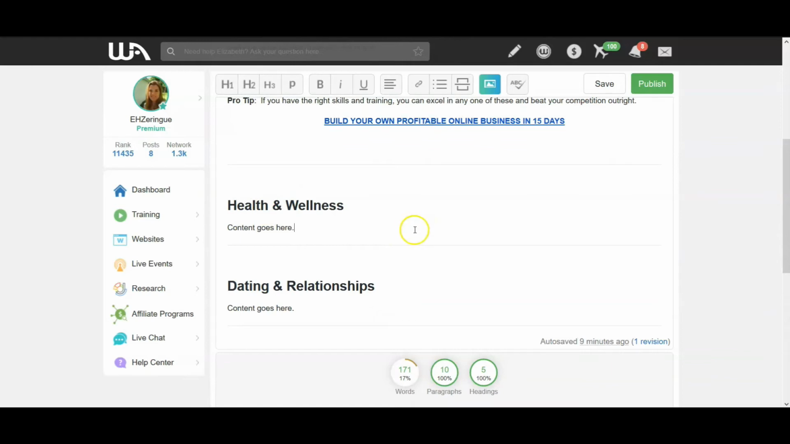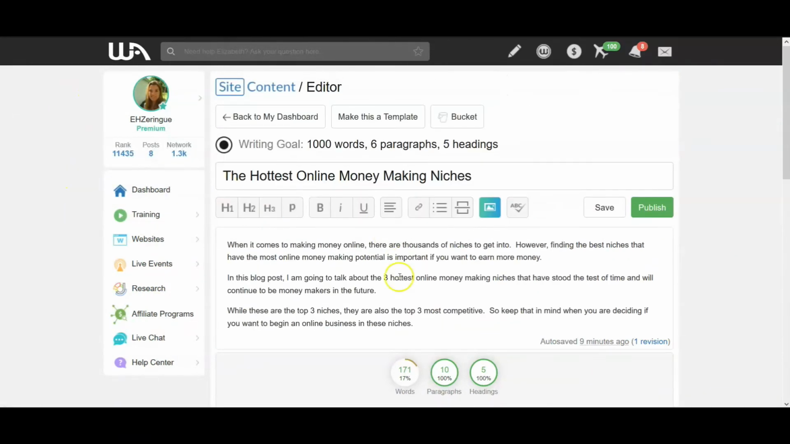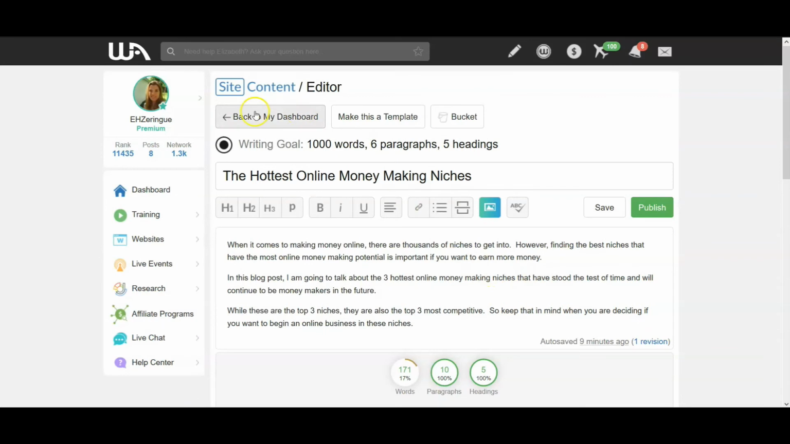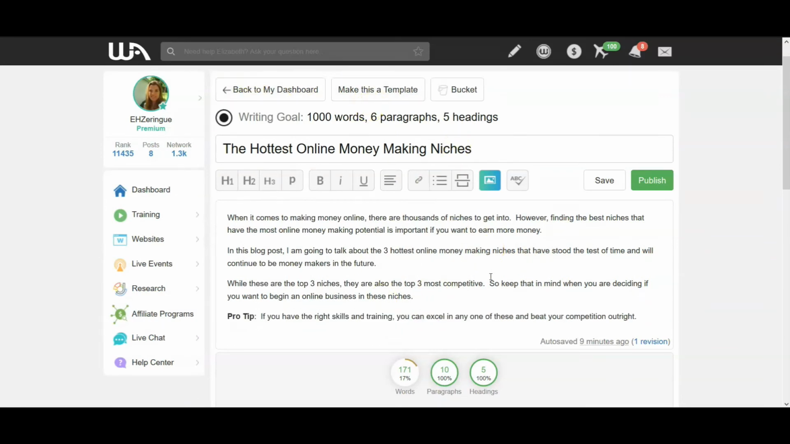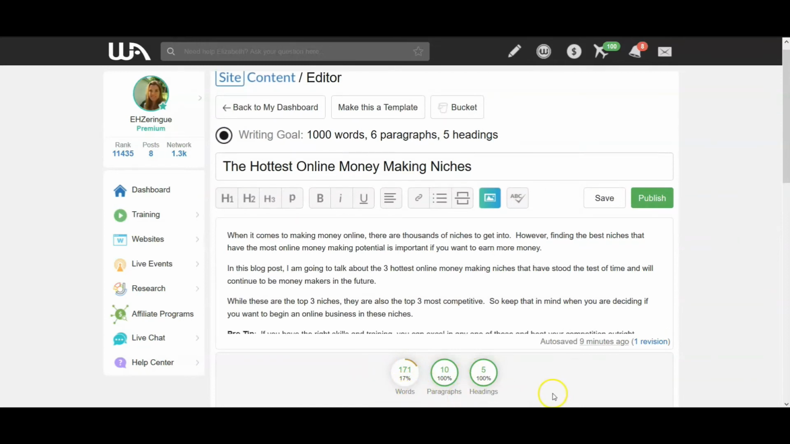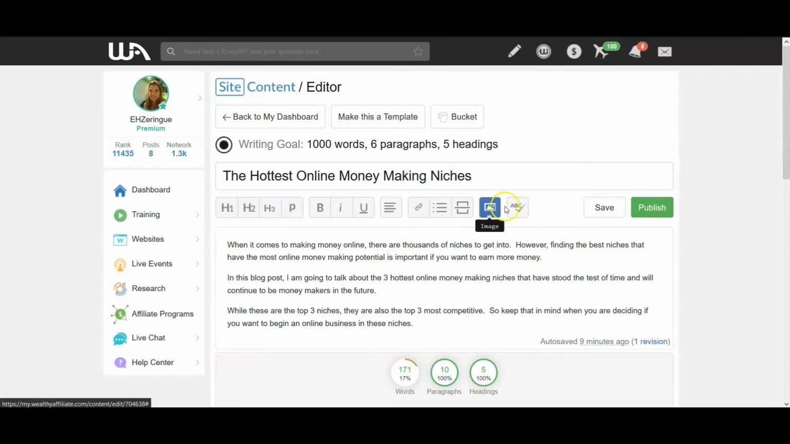Oh, in case you didn't know, this is how I build my blog posts in general. I use a thing called Site Content. It's an editor. It's awesome because it keeps you focused as well. It also gives you information like how many words you've already written, keeps you set with your goals, and it has all the things you need.